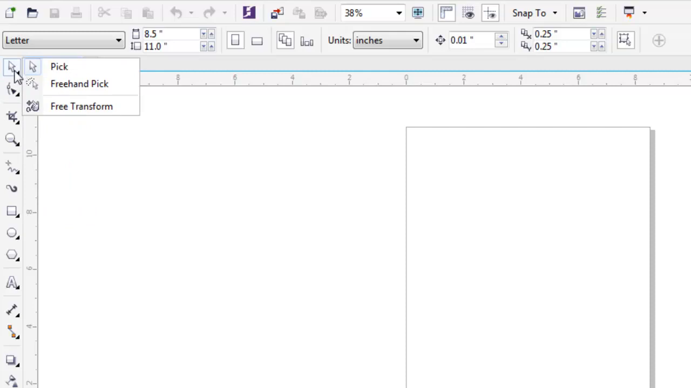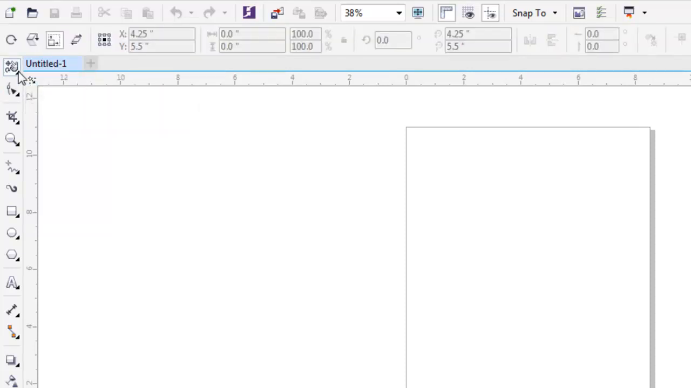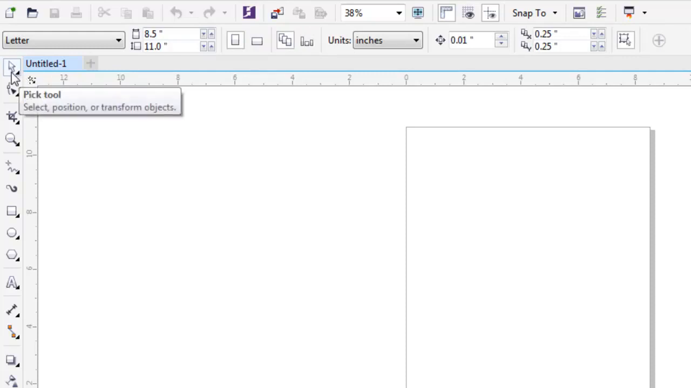For example, I just pressed my mouse key, so I see that within the pick tool there are two more tools, freehand pick and free transform. So we can also use the inner tools. First of all, I will tell you about this pick tool.